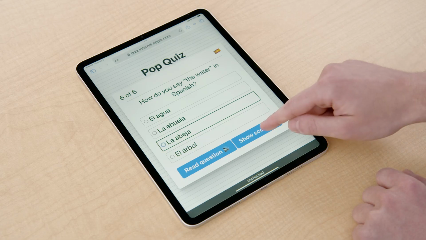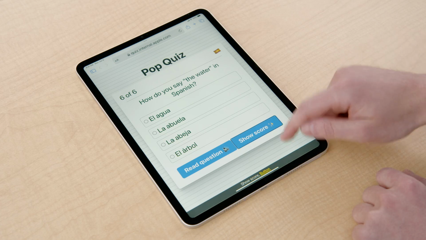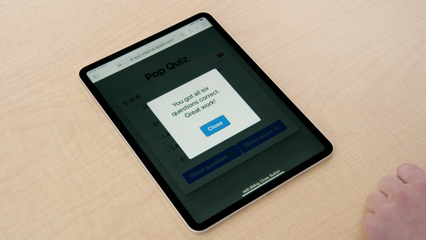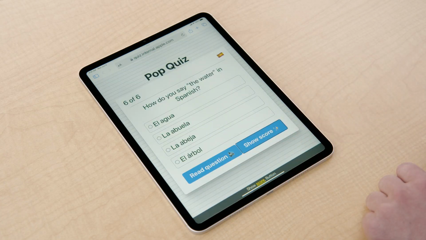To demonstrate, I'll reopen the modal with a double tap. Show Score button. Web dialog close button. And then perform the scrub gesture by quickly moving 2 fingers right, left, and right across the screen. Show Score button. Okay, so we have a functional modal, but we can still do better.